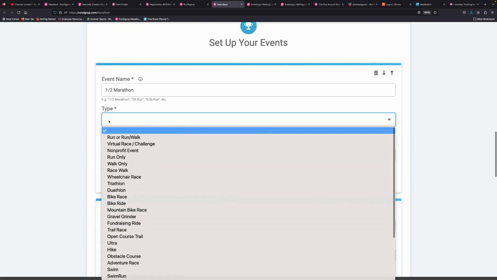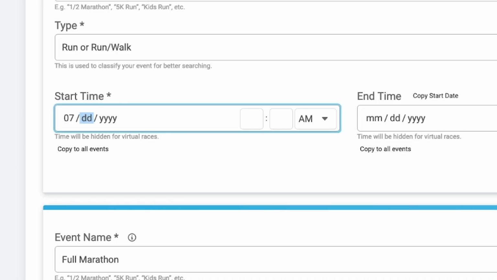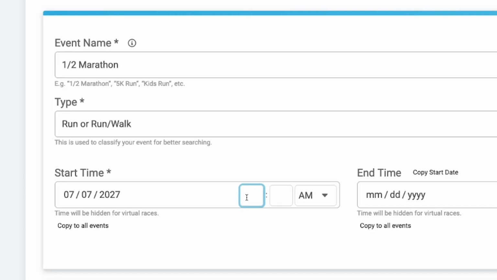Make sure you select the type for the event and set the start and end date and time for that event. An end time is not required, but a start time is required, as that is going to be shown on your race page and allow participants to know what day and what time the race starts.